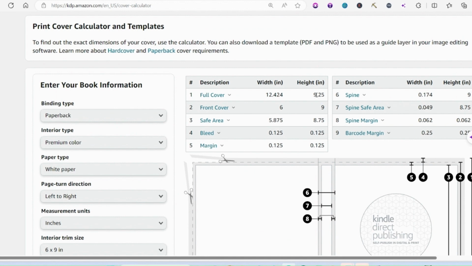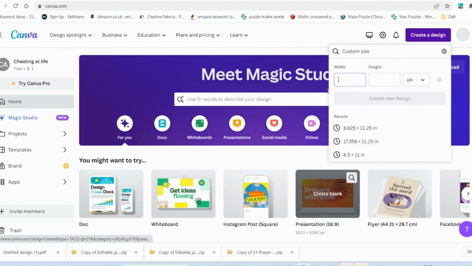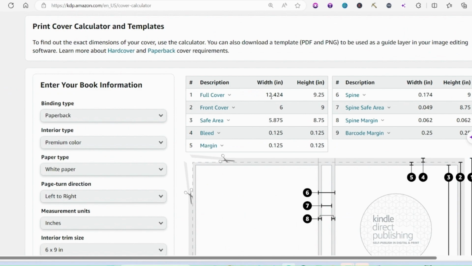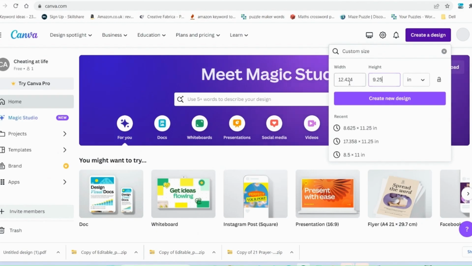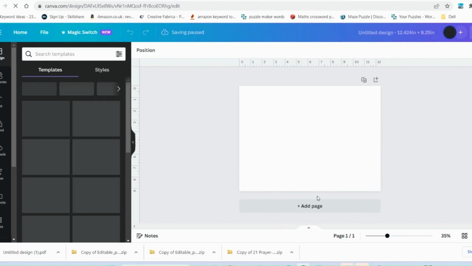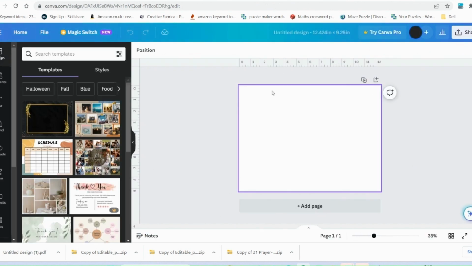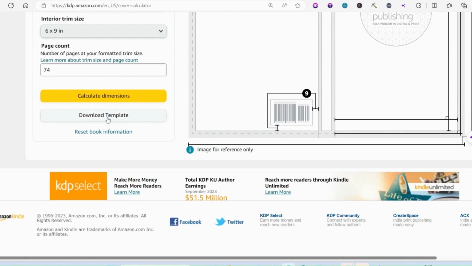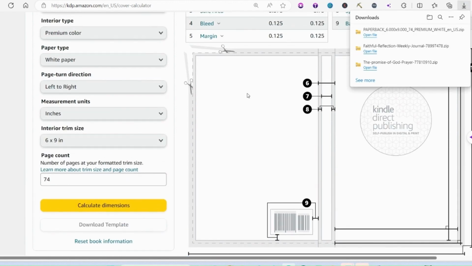And then we go along to Canva and we're going to custom size a document. Remember, we want it set in inches, and we're just going to pop in these dimensions. So it's 12.424 by 9.25. So create new design. This is the exact right size of the book cover that we want. The other thing that KDP do is that they actually have a template for you, and this will show you where all your margins and your cut lines are going to be.